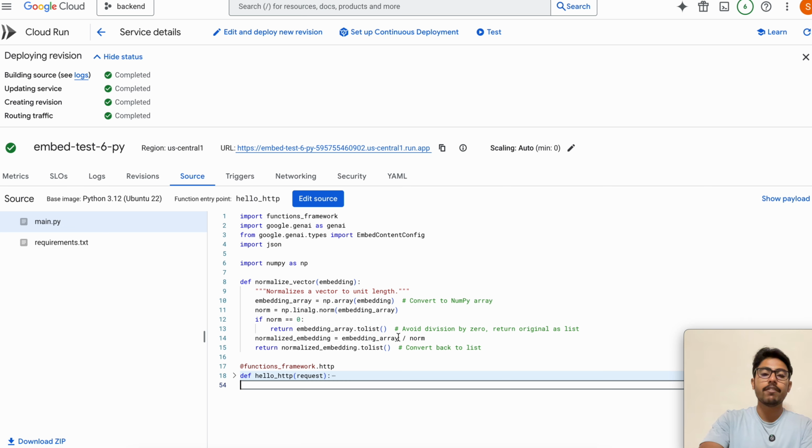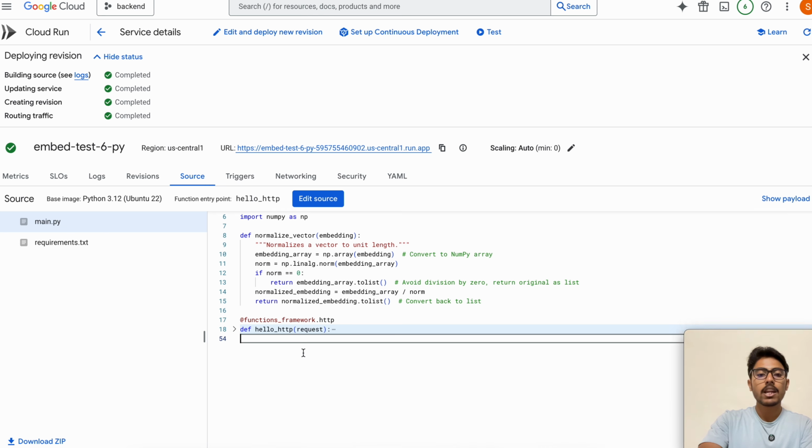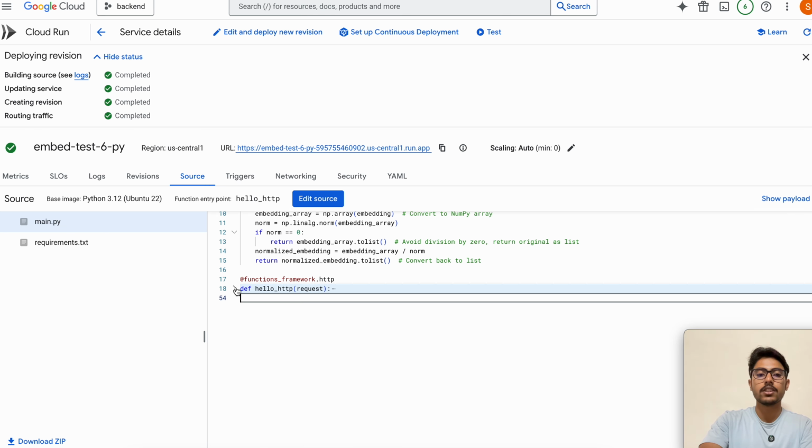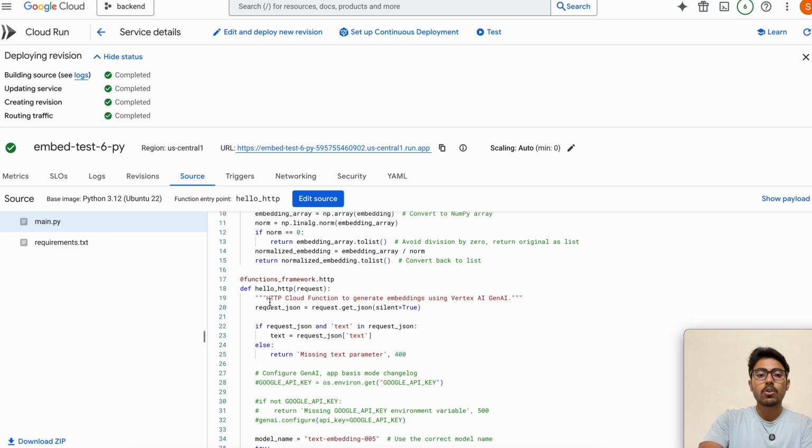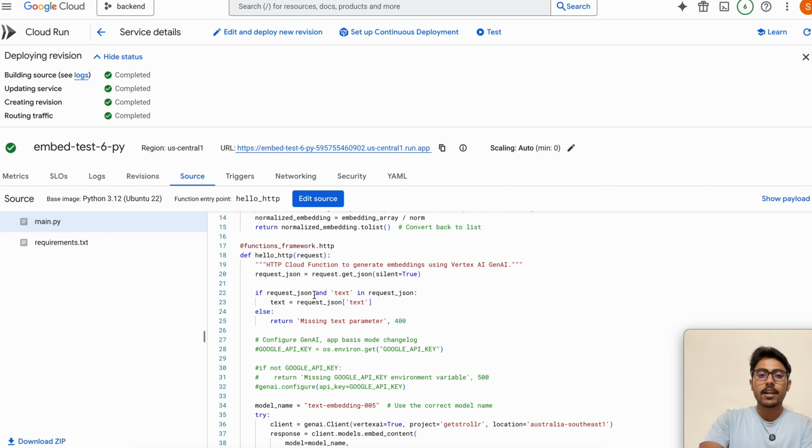For others, we divide it by the norm and convert everything back to a list format. Now let's see how this normalization is used. So first we take the request and get the request as JSON, and inside that I am taking the field called text and we are converting it into a JSON format.